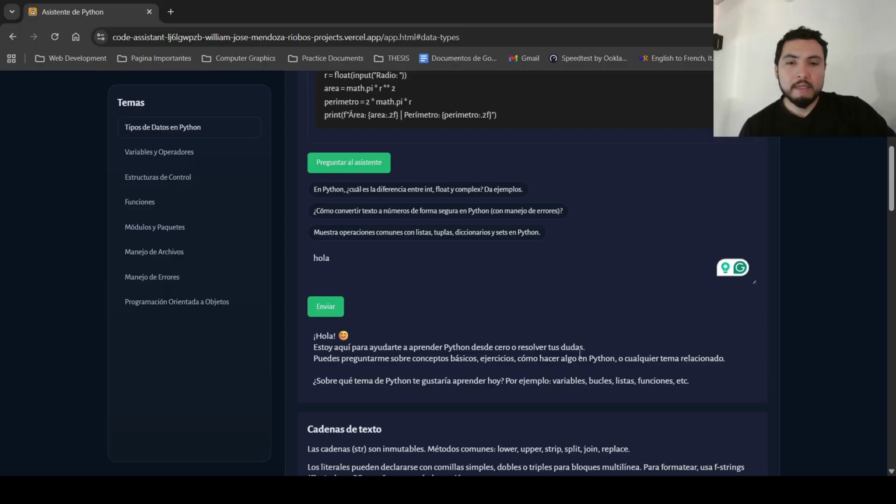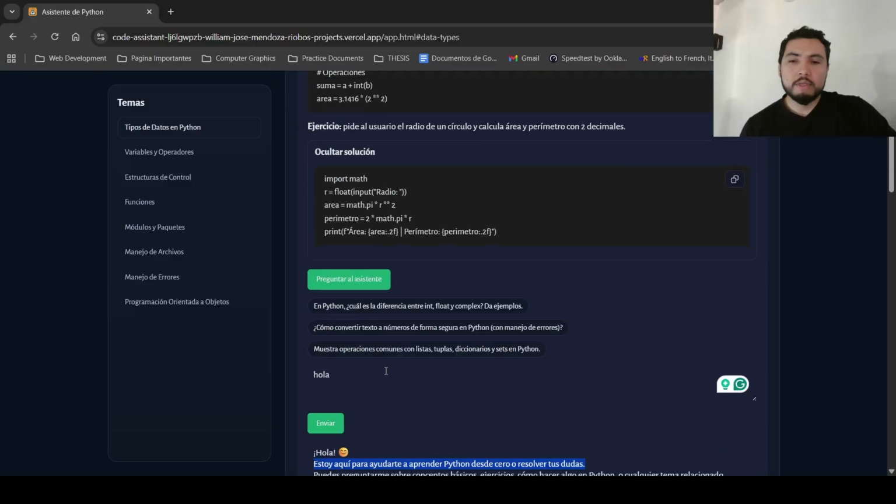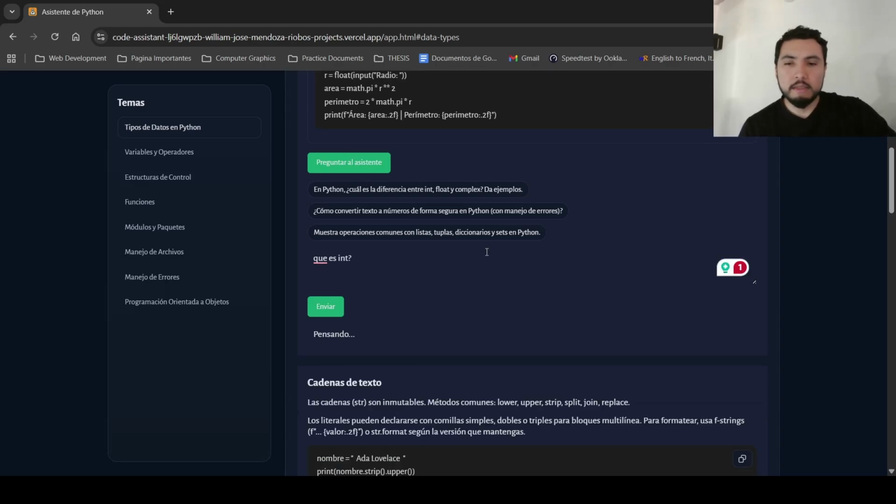It introduces itself, and it says that it's an assistant that is going to help you to learn Python from scratch, of course. And you can ask any questions, for example, in Spanish. It's going to be in Spanish. And you can send the questions.